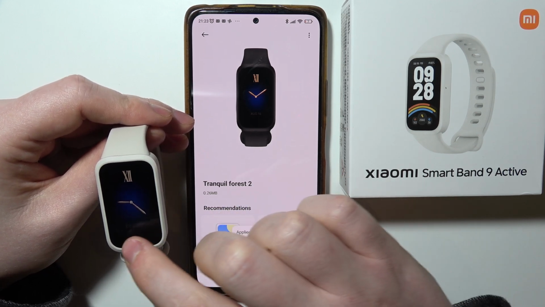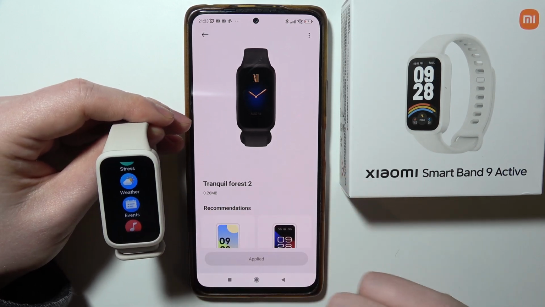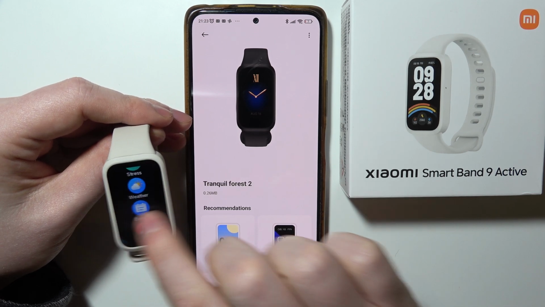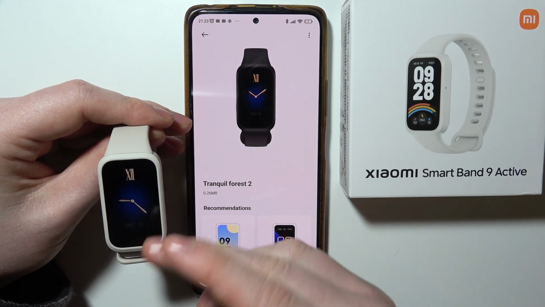we can see that our wallpaper has changed. You will see it in a moment again. It's right here.